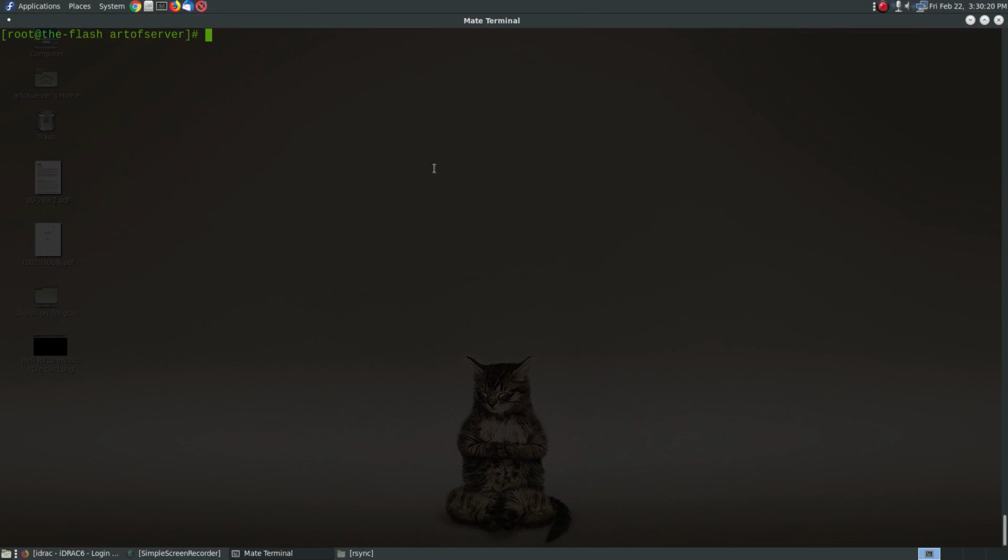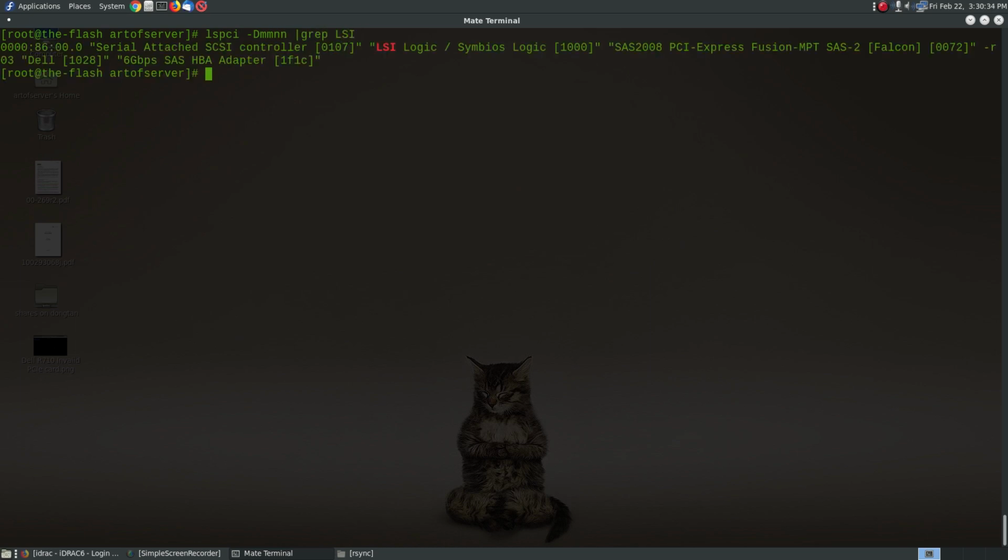Okay, so here I am on the terminal of the server we just put the H200 in. Let me show you what it is we're going to change on this card. As you can see here, this card is identified as an LSI SAS 2008, and that's what the hex codes 1000 and 0072 mean. 1000 is the hex code for LSI, and 0072 is the hex code for the SAS 2008. Additionally, you can see the subsystem vendor and product ID, which is 1028 for Dell, and 1F1C for 6Gbit SAS HBA adapter.